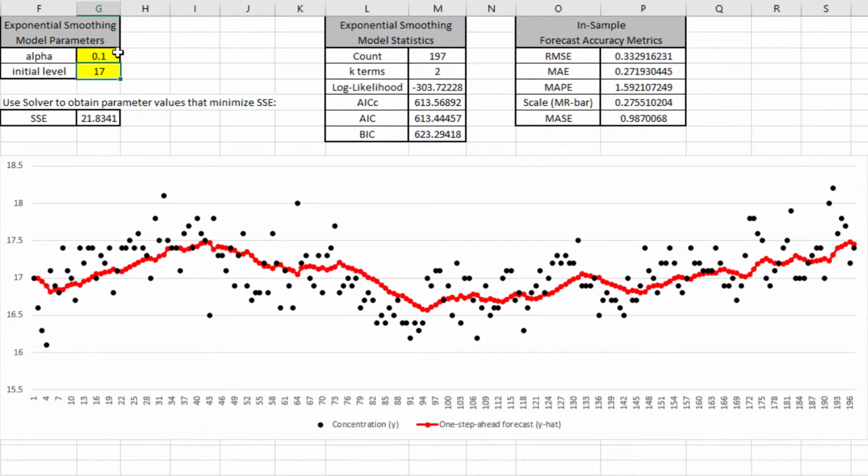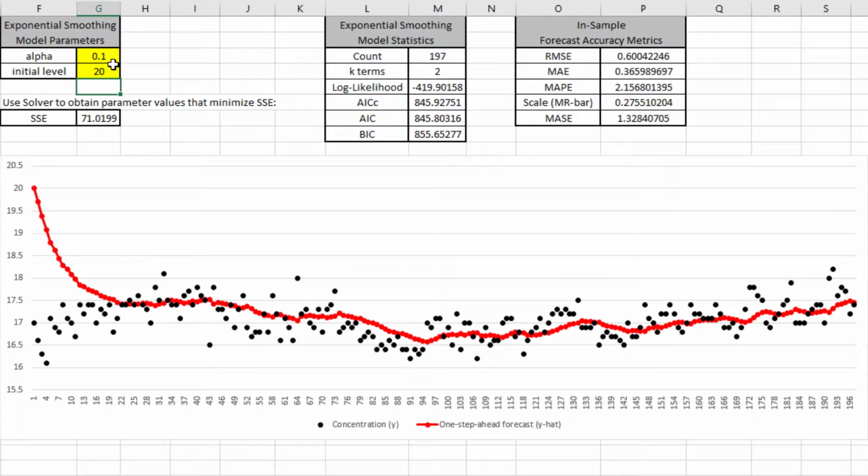With an alpha of 0.1 and initial level of 20, we can see that this initial level is a poor estimate of the start value and results in SSE equal to 71.02. After about 30 observations, the influence of this poor start value is negligible. The duration for which the initial level has influence on the one step ahead forecast depends on alpha. A smaller alpha would be a longer duration, a larger alpha would be a shorter duration.